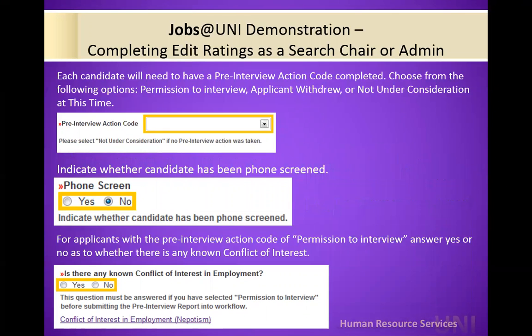For only those applicants the search committee wants to invite on campus for interview, select Permission to Interview. If an applicant withdrew their name from consideration, select Applicant Withdrew. Select Not Under Consideration at this time for all other applicants, including any applicants that previously would have been indicated as second tier.